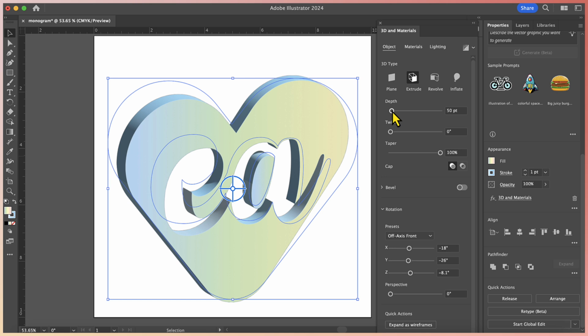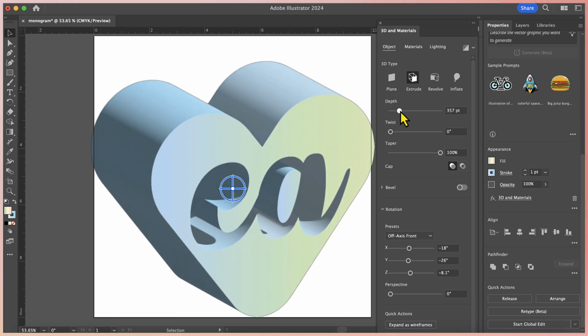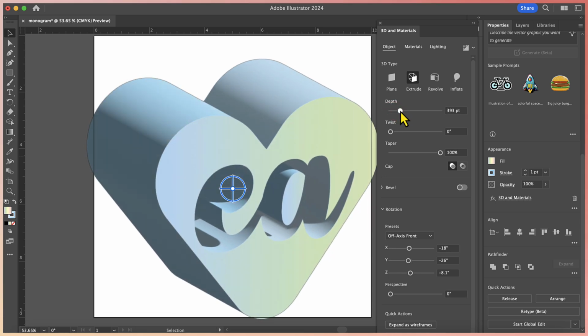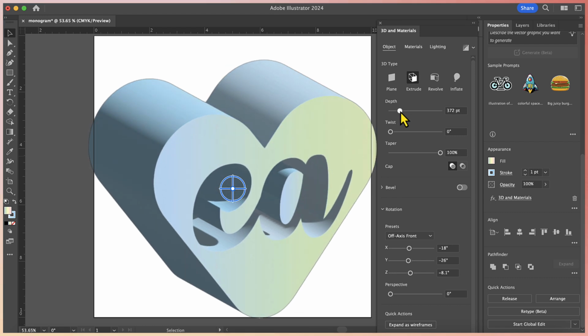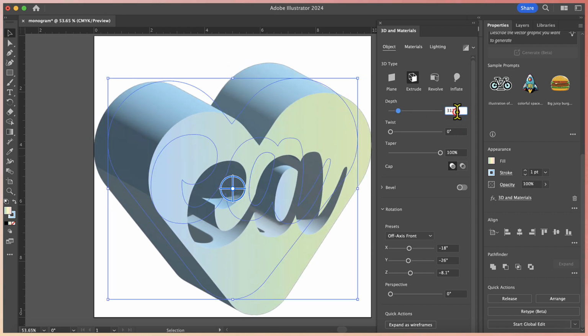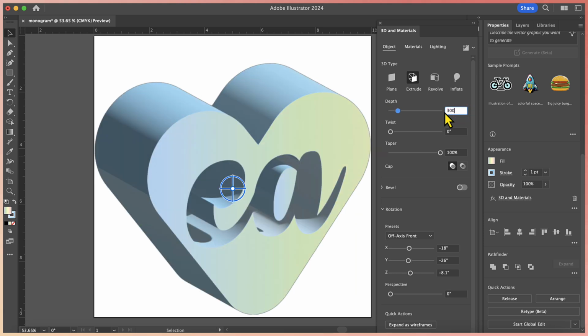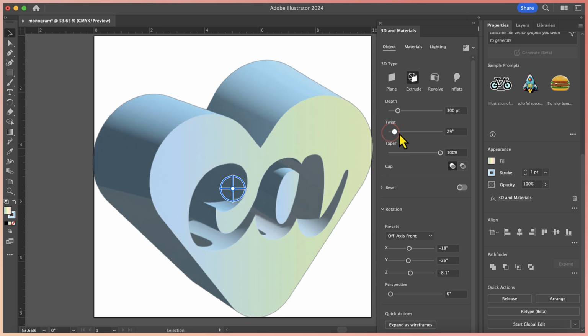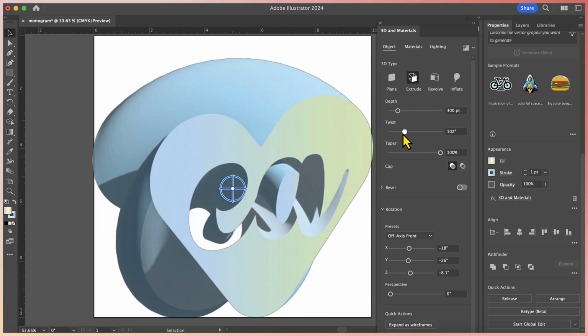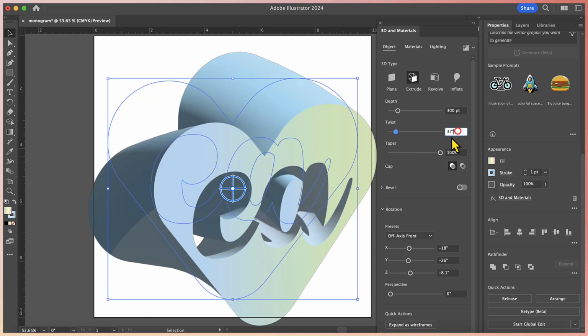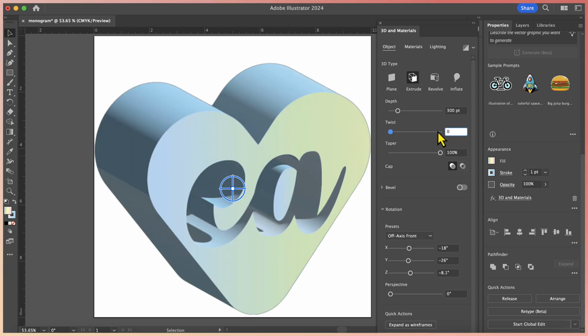I can always select a bigger depth. You guys can see I'm making the heart look thicker. I'm going to leave it, I think, at about 300 points. You guys can, of course, adjust it to your own specifications. You can twist it. So, probably a bad idea. I'll probably leave that at 0.